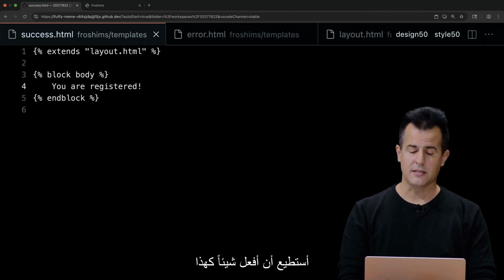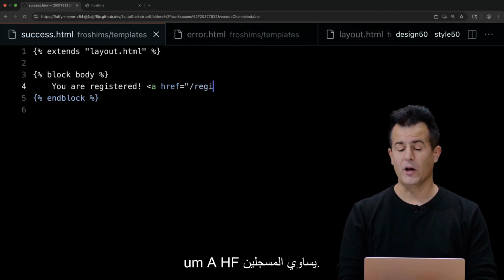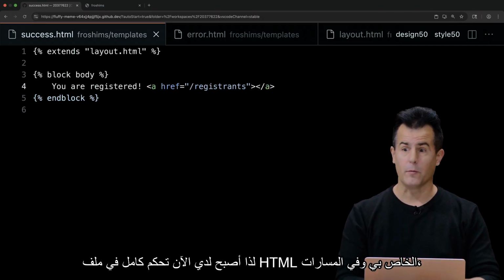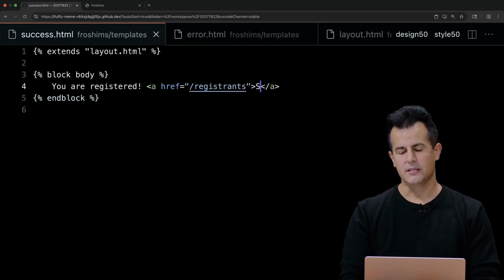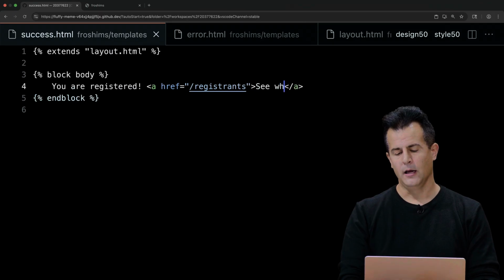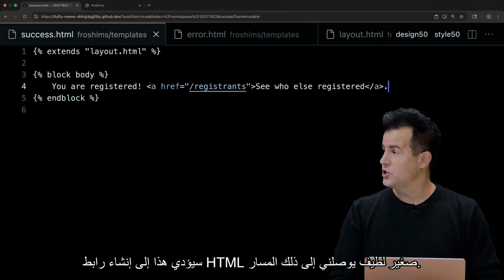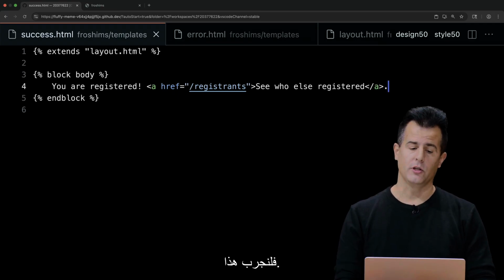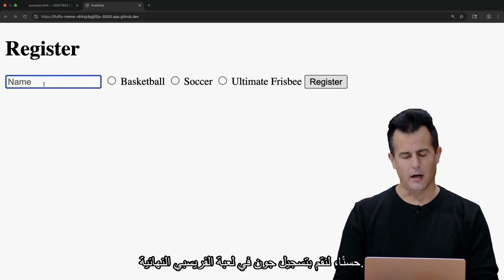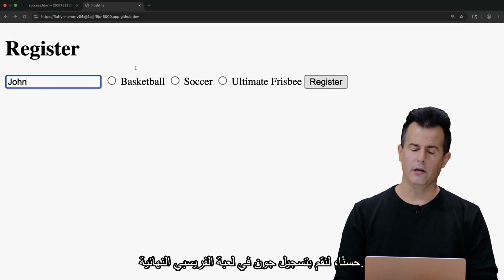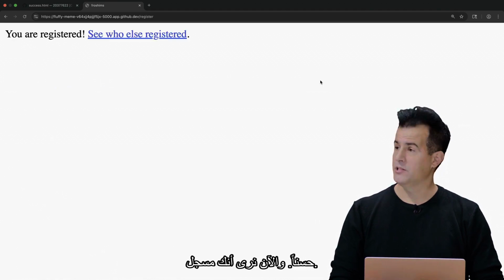I can do something like this, href equals /registrants. So I have control now over my HTML and the routes. So /registrants will exist. See who else registered. Period. So this will create a nice little HTML link that links me to that route. So let's try this. Let's go back to the form over here. Let's go ahead and register John for Ultimate Frisbee and register. All right, and now we see you are registered.